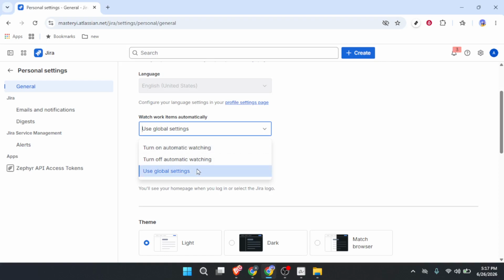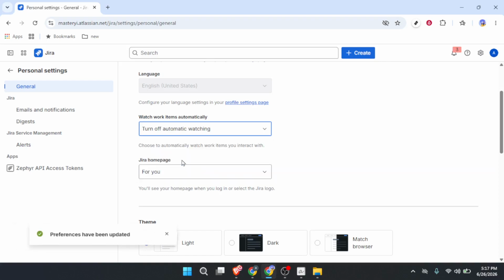From that drop-down, choose the option that says Turn Off Automatic Watching. It's that simple. You don't need to click a save button or confirm anything just yet. Jira usually saves this kind of preference instantly.